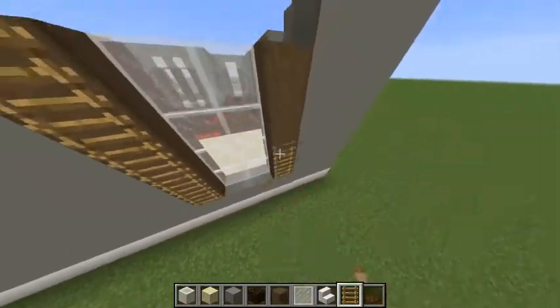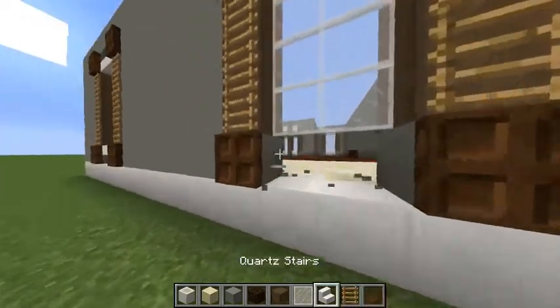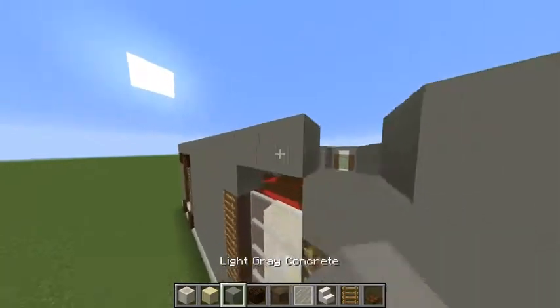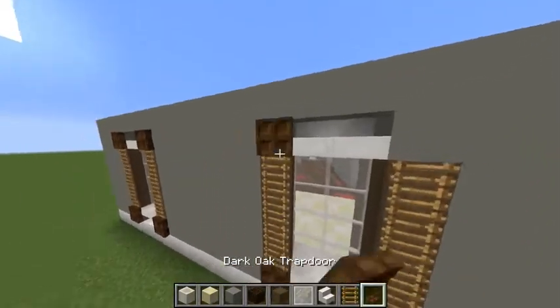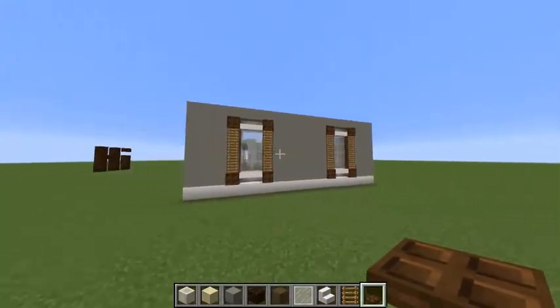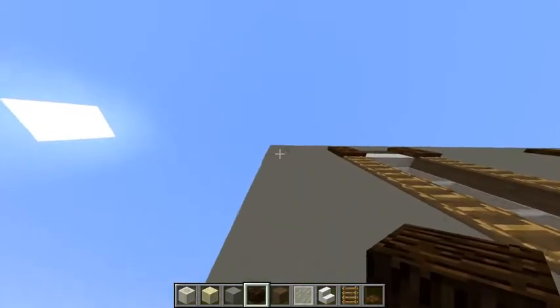Put the ladders on, trapdoors here, make sure you don't forget the stairs. Here, and then you'll come up top like that, and then put the trapdoors like that. Now we got to do the same thing on the side right here.